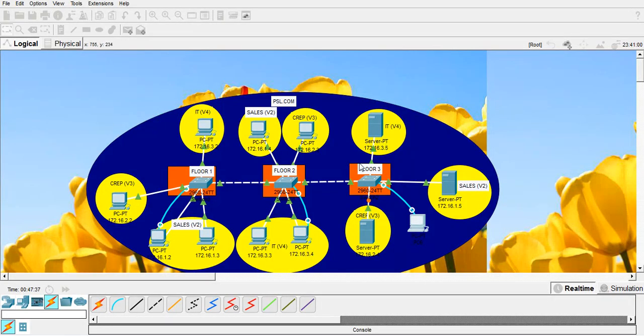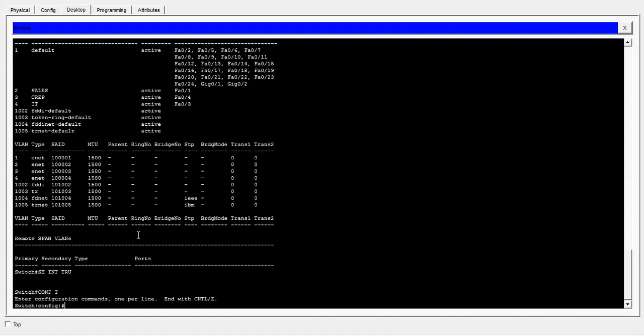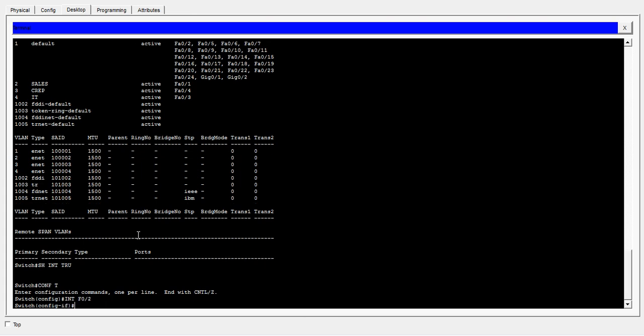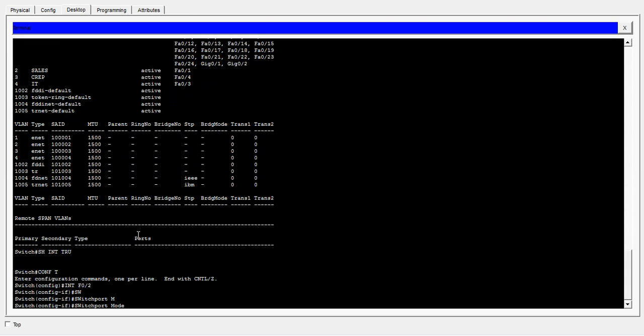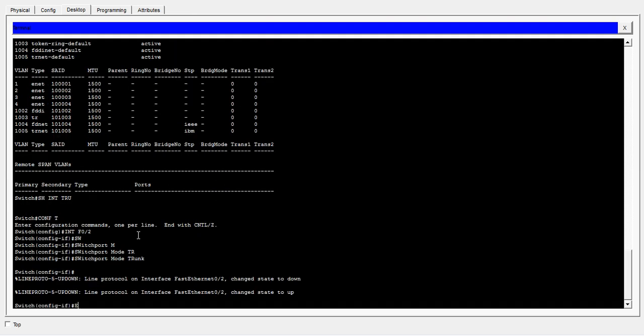device. This port is connected to this switch, so this becomes our trunk port, FA0/2. Okay, so on both devices, let's start from here. Configure terminal, interface FA0/2, switchport mode trunk. Now what I want to say about this trunk is that we are manually configuring this trunk.